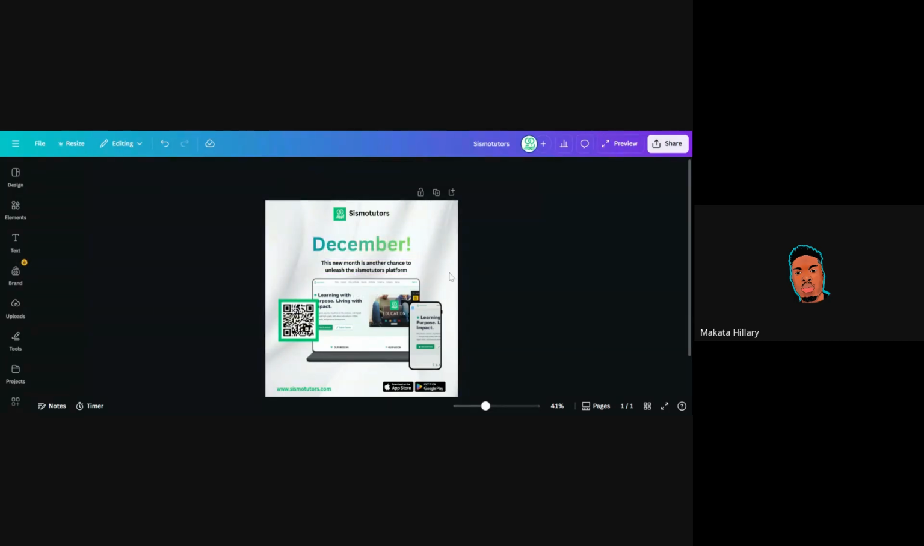And then we have the mockup for the laptop. We have the mockup for the phone. We have the QR code. Then we have the website. And then we have the two platforms. That's the Apple Store and the Google Play Store. That's for Android and for iOS devices. So if you have questions pertaining to this design, you can just comment on the chat.